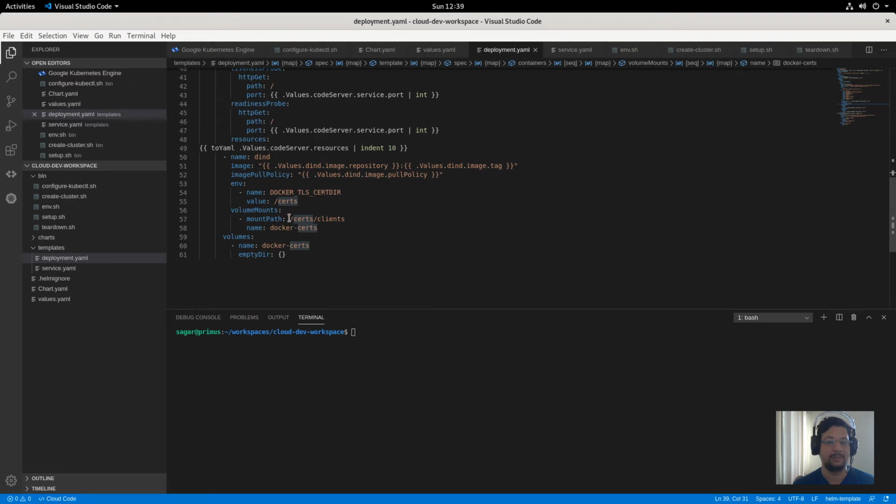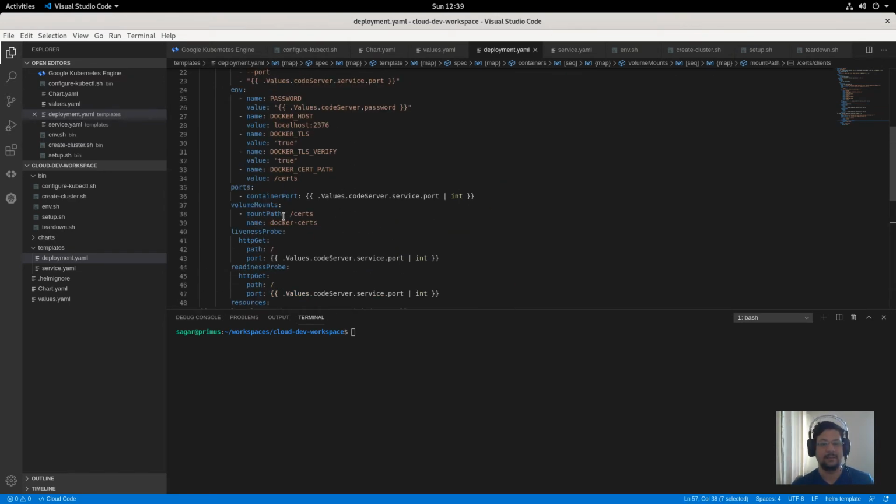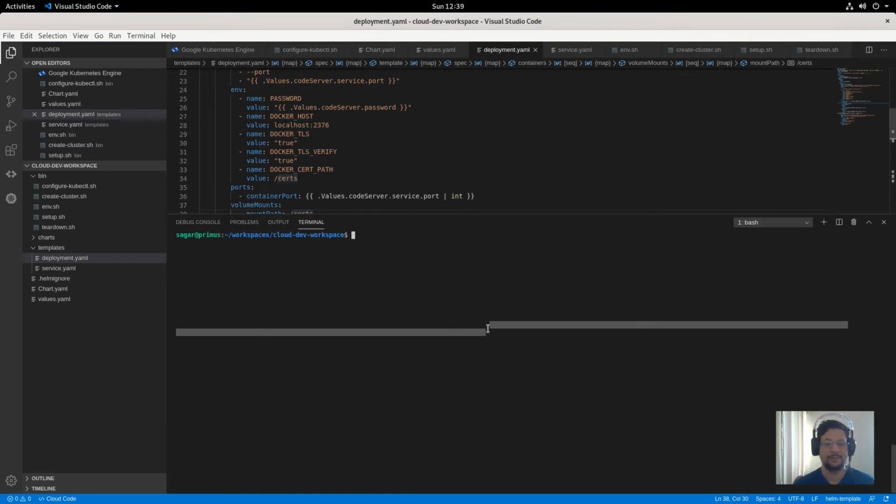Here it's being mounted in certs/clients. So it only has a client certificate which is being mounted at certs in this container. Right? So looks like everything is configured correctly, but let's make sure.